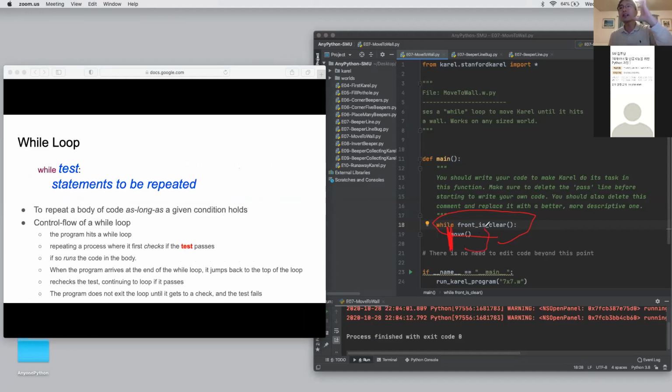Then check it again. Then check the front is clear. It's clear? Then run this code block command. And then go back to the test function again, check it. So is it true? And do it again. And again. Then finally, front is not clear. So false. False means we are not going to run this, just out of loop, then run the next command. In this case, there's no more command, so it will exit, like this.